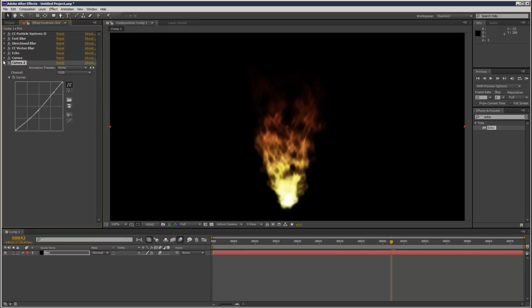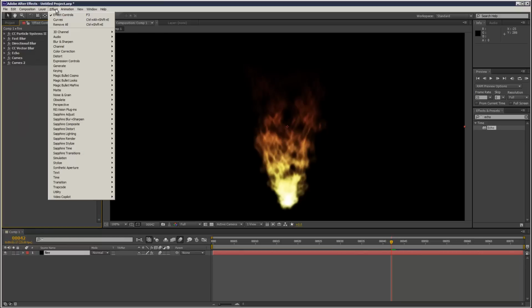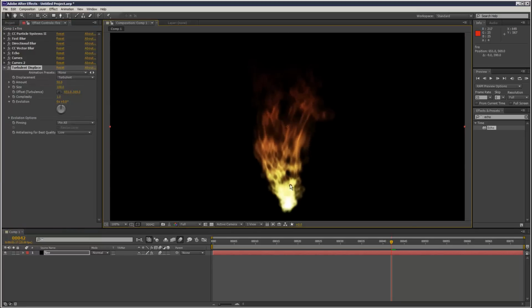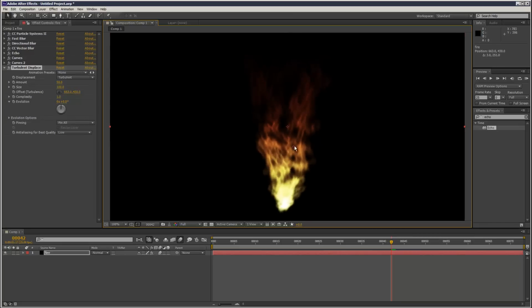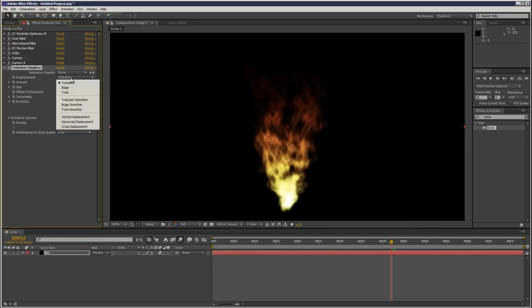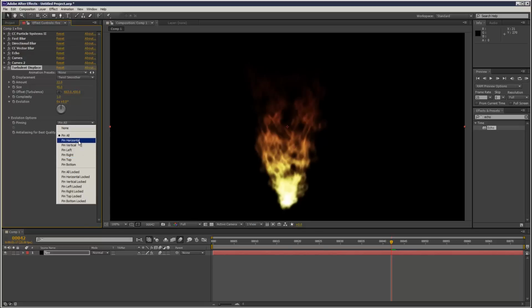And then I'm going to add distort, turbulent displace. This is just to kind of add some kind of wind, like, you know, kind of heat haze. And I'm just going to reduce the amount. I'm just going to have a look at size here. All right, too big. And we've got lots of displacement options. I think I'll go with a twist smoother. Pinning, pin horizontal maybe.